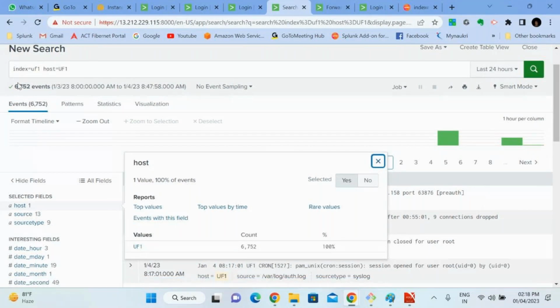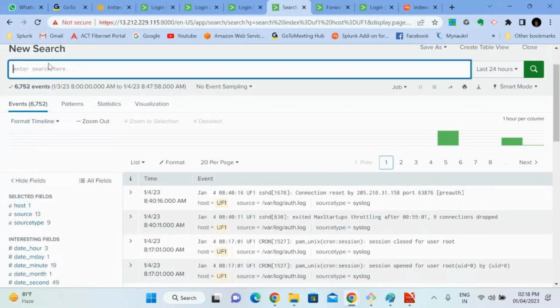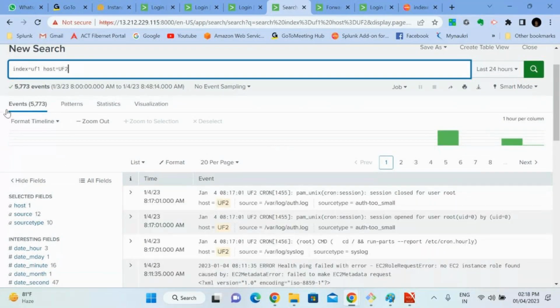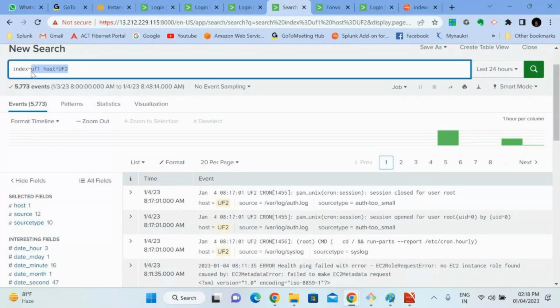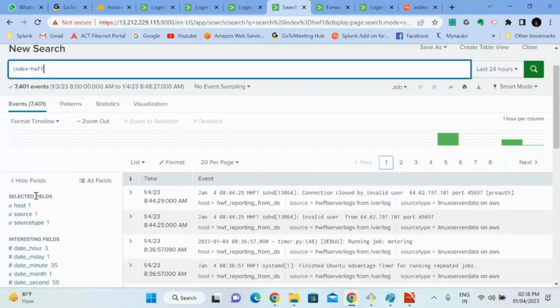That means 6,752 events are from universal forwarder 1 and the other events from UF2, and 5,773 are from UF2. Clear or not? Now the heavy forwarder is sending. What is that index name? Heavy forwarder 1. This is the heavy forwarder index.